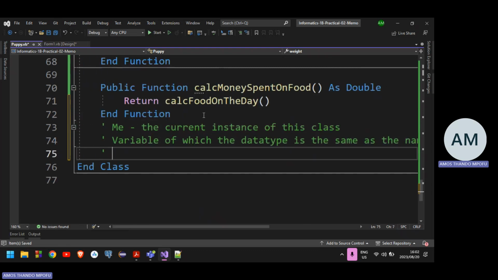So for example, this class is called puppy, right? So I create a variable and I use the puppy class name as my data type. And I say private puppy as puppy, like this, right? So let's say I declared it like I created it like this, right? So this is now no longer just a variable. It's now called a class instance.